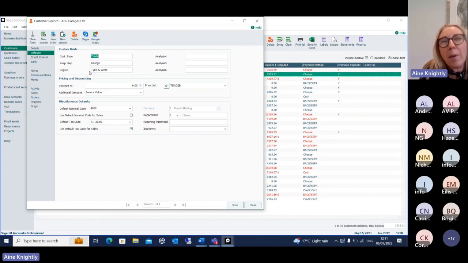Some people may have spoken to Sean in DB Computers, and he has helped them design bespoke reports that are not standard with Sage, but we can use some of these fields in the background to help bring out more information from Sage 50 into a report. So if I close that.